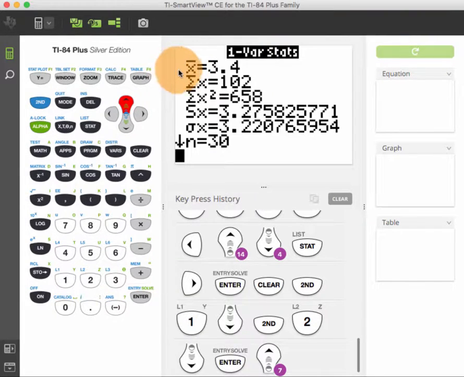So the first row says X bar, that is your average. Now, if it's a sample, or it's of a population, it doesn't matter. The average is still the same. So the average number of siblings is 3.4. The second row here is the sum of the X's. So how many siblings total were in our sample? There were 102 siblings. The third line down doesn't really have much meaning. It's part of a calculation. You might see it if you're working by hand, but you can kind of ignore this second and third row.